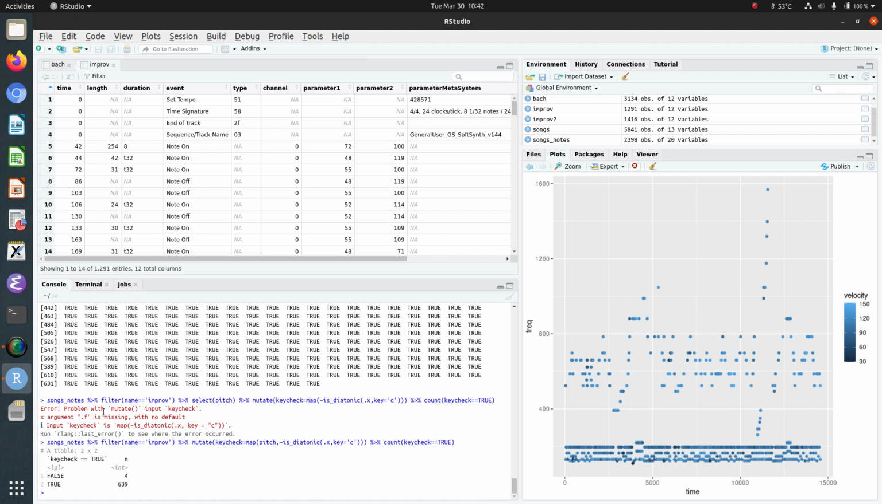Okay, and it finished, and basically you can see the vast majority of these notes are indeed in the key of C. Incidentally, the musician who played this piece, this improvisational piece, informed me that this was played in C major. So this seems pretty consistent with that.